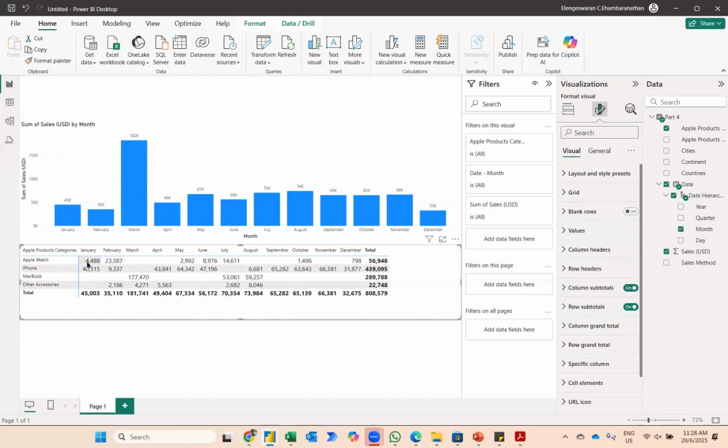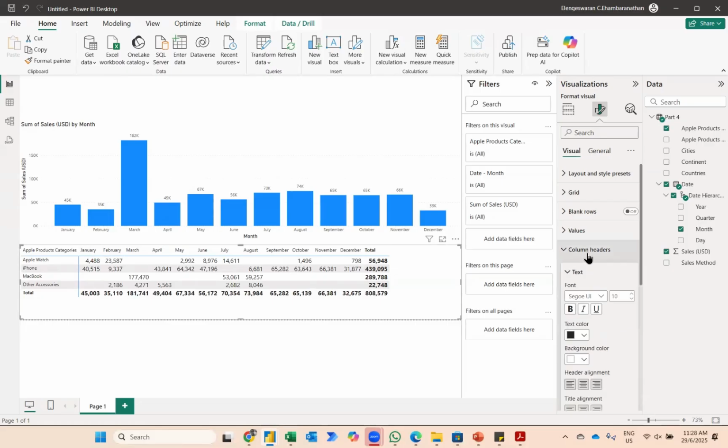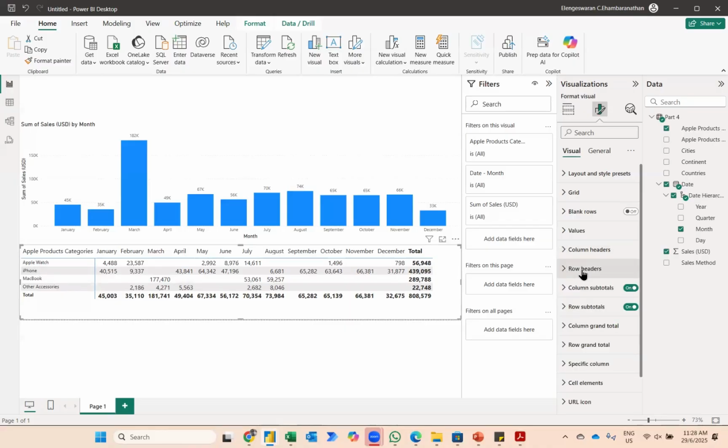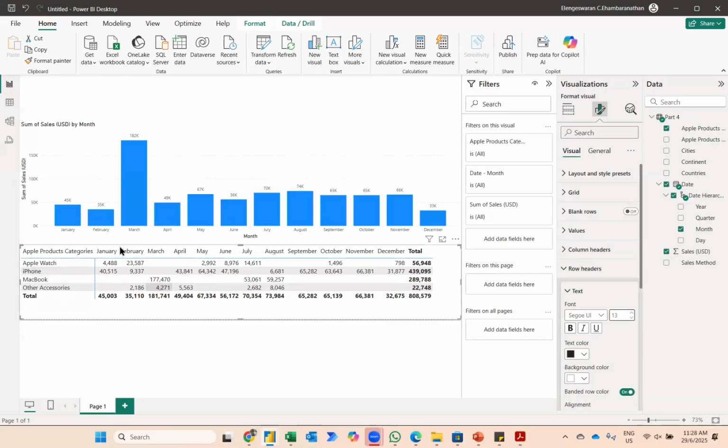How if just say I want to increase the January, February, March? Column header. So column header is your January, February, March. So what you do is you can go to 13. So now it looks bigger. How to increase the Apple Watch, iPhone? Well, you can go here, row header. You click here, you put 13. And just like that, it can increase the size.